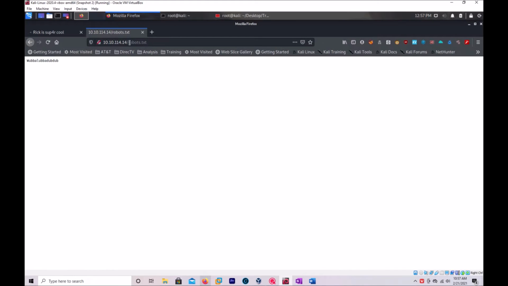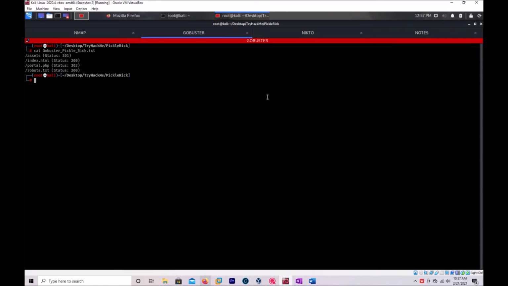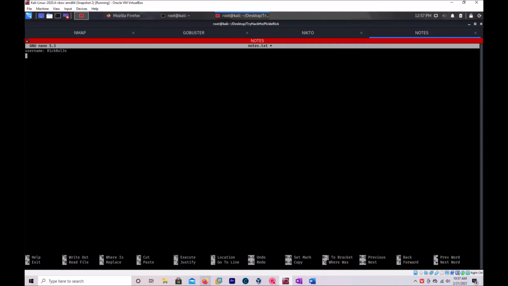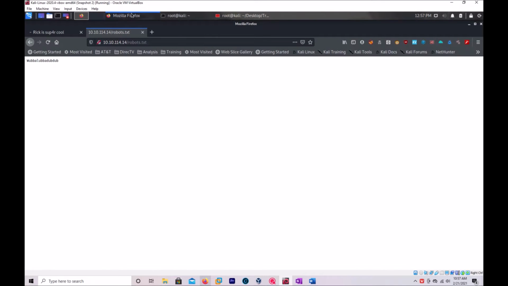All right, so it looks like robots.txt. All this has on it is wubba-lubba-lub-dub. So let's copy that. We don't know what this is. Source code on that. Anything? No. Nothing that sticks out. So let's just put that right here, right in the booty pocket. And let's keep it moving right after that.